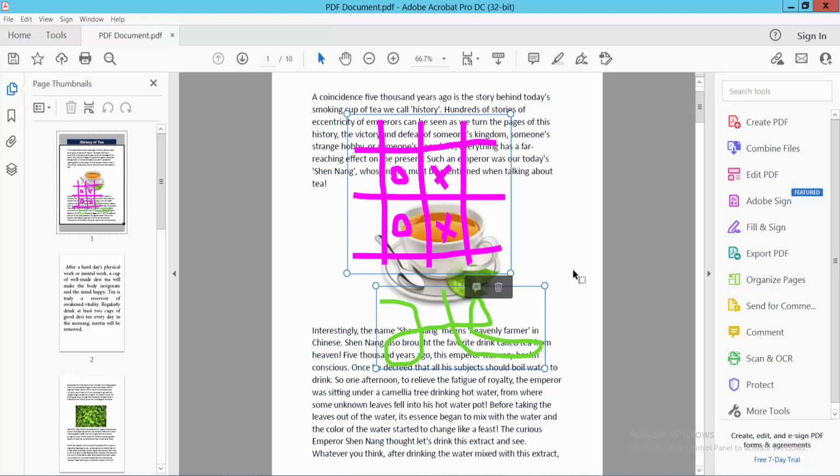Yeah. In this way you can move a drawing. You can move single one and multiple.